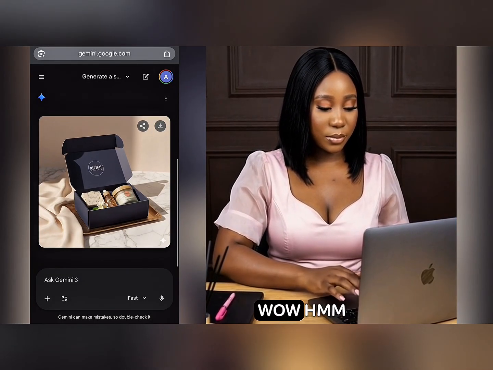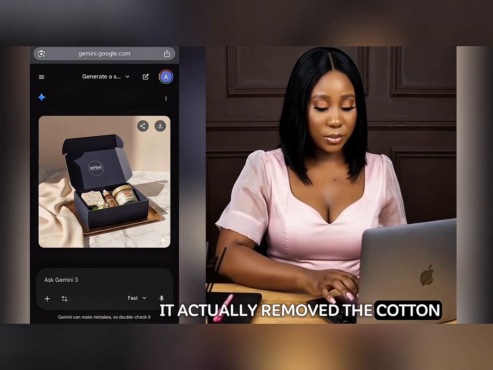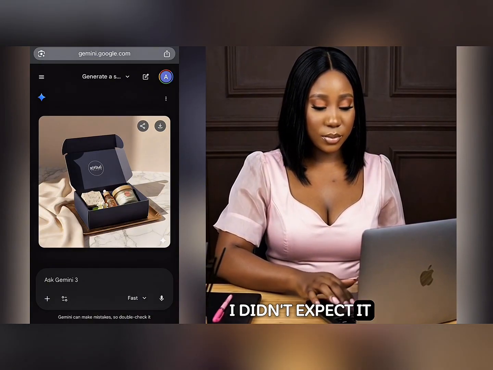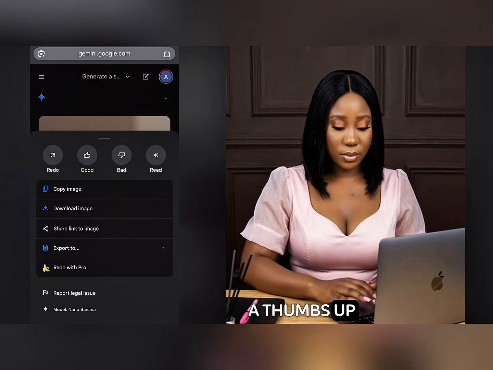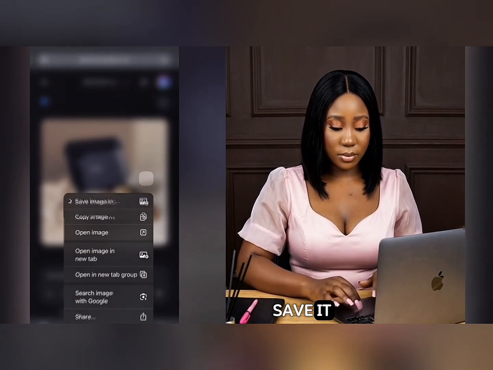Let's look. Oh wow. It actually removed the carton. That's nice. That is nice. I didn't expect it to. And it's also added our logo to the packaging box. That is nice. I'm going to give it a thumbs up. That is nice. And then I'm going to save it.